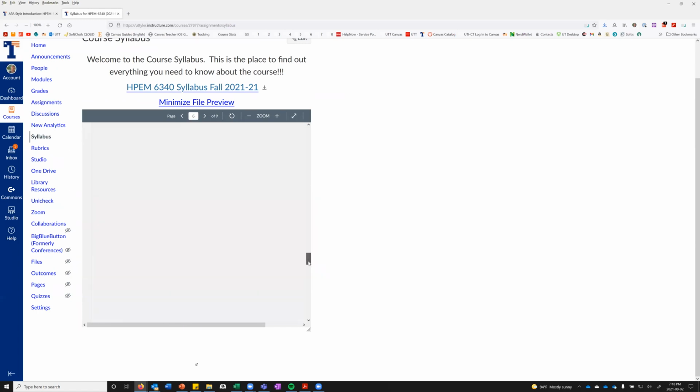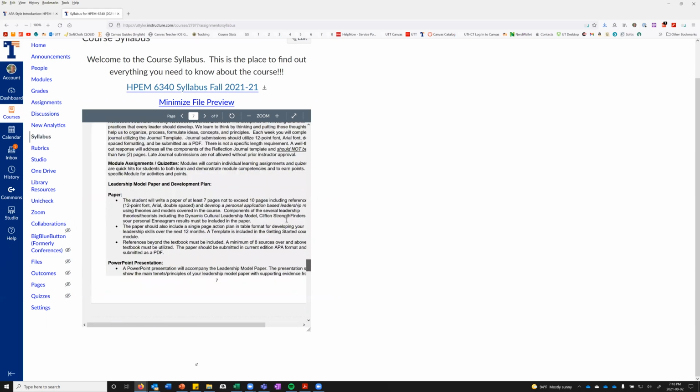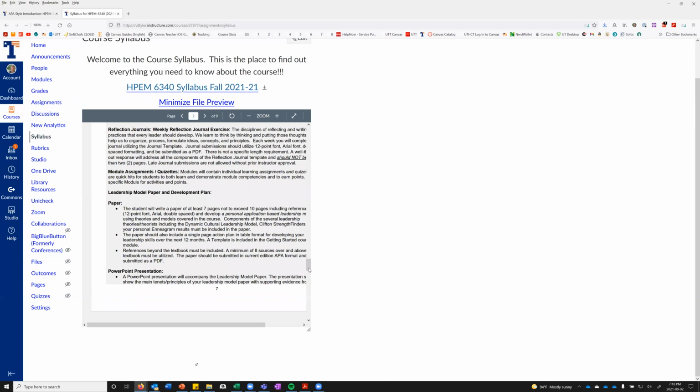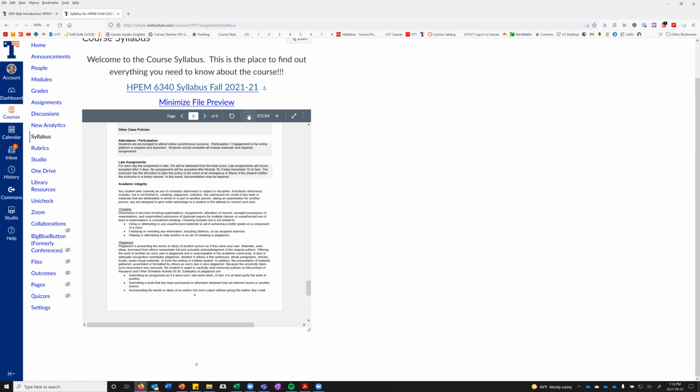And then the other piece I wanted to draw your attention to, and we'll talk about the leadership model paper and the PowerPoint in a few minutes, is the late policy. The module says that late assignments for the journal are not accepted. The language probably is not clear enough, as that's been shared with me. The late assignments for the journal submissions will be accepted, but there is a 5% reduction in the syllabus for people who turn in assignments late.